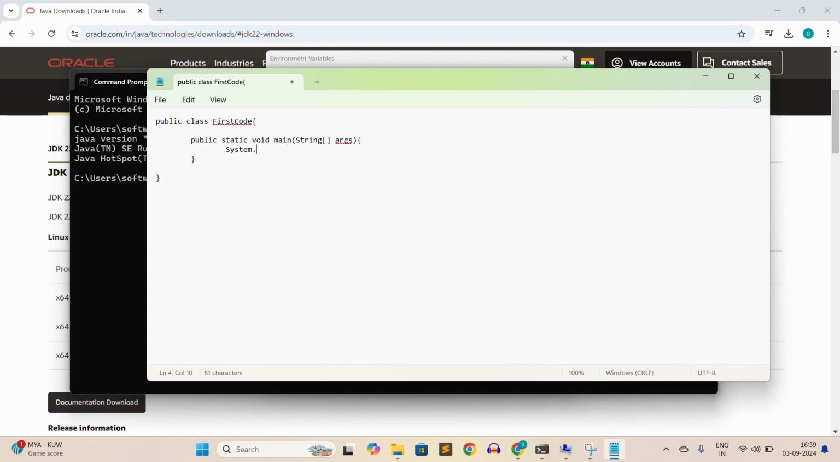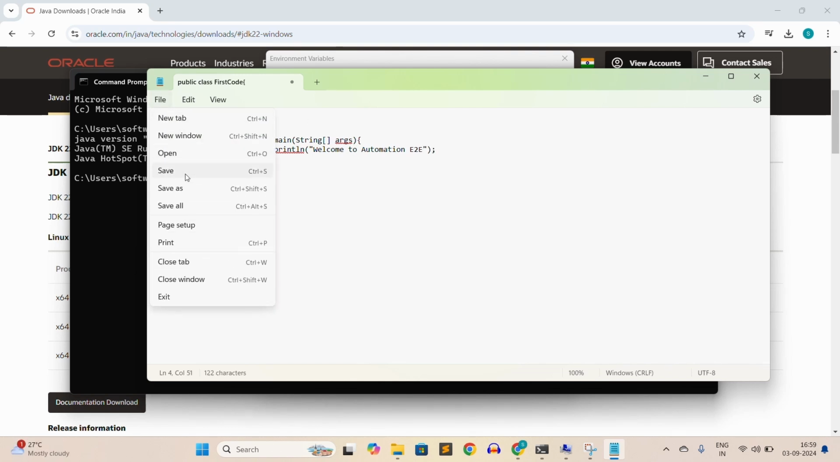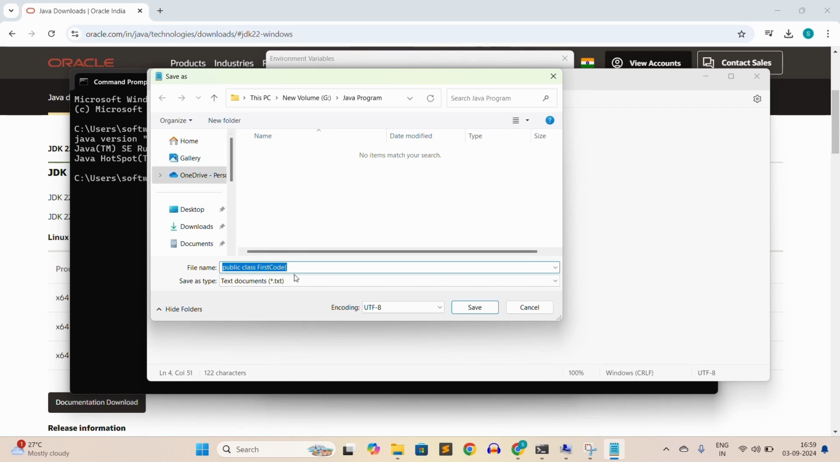System.out.println, welcome to automation E2E. Okay, so let me save this file. I have to save it as a .java file. FirstCode.java.